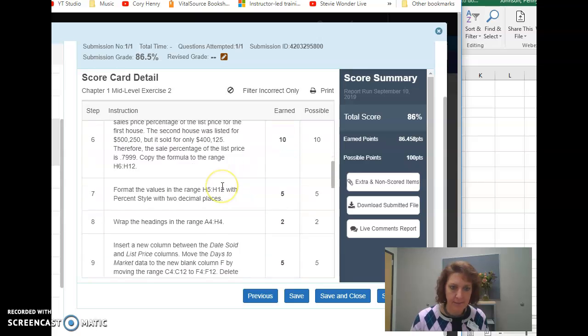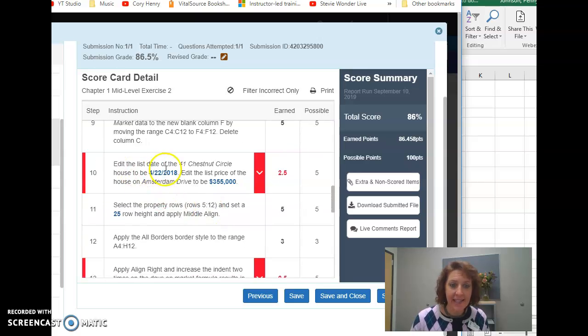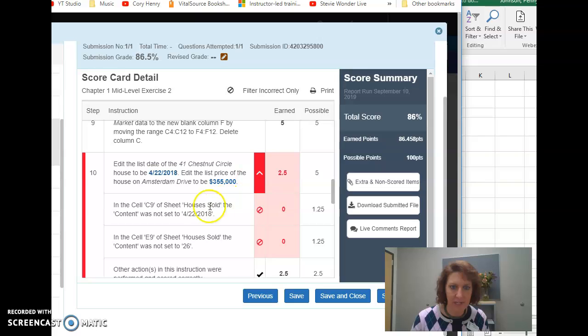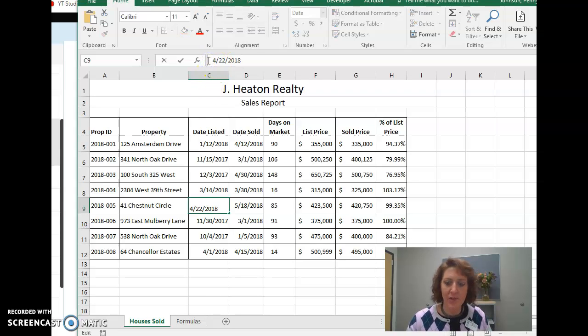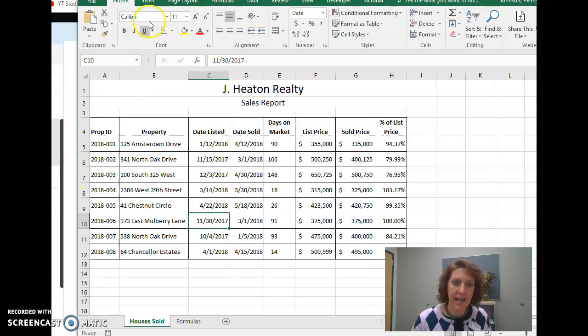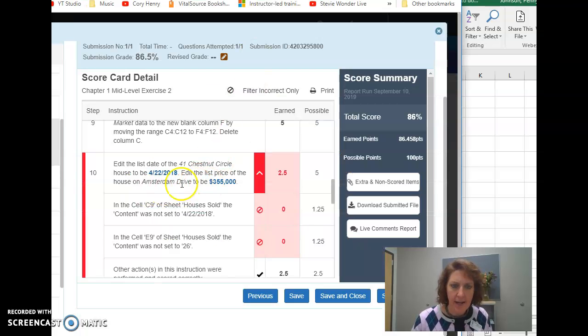Let's keep going on. Step 10. Edit the list date for Chestnut Circle to be 4/22. Okay, I'm going to expand this to see exactly what it didn't like. Oh yeah, and I think, well, let's take a look and see. So C9 should be 4/22. I'm going to go to Houses Sold. C9, oh yep, it missed it. So this should actually be, I'm going to edit this, not February, but April 22nd, and then I'll press enter. So that's that correction. And the other one was Amsterdam Drive, the list price should be $355,000.